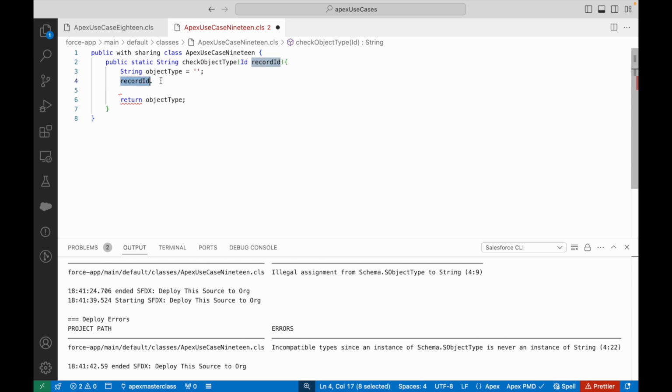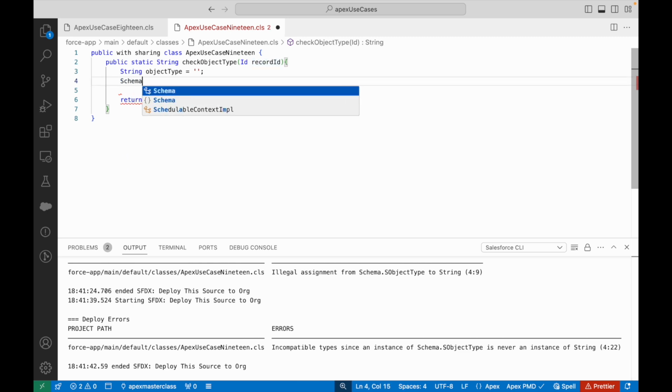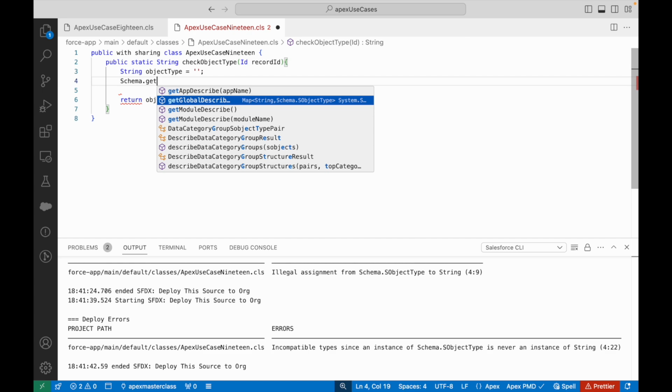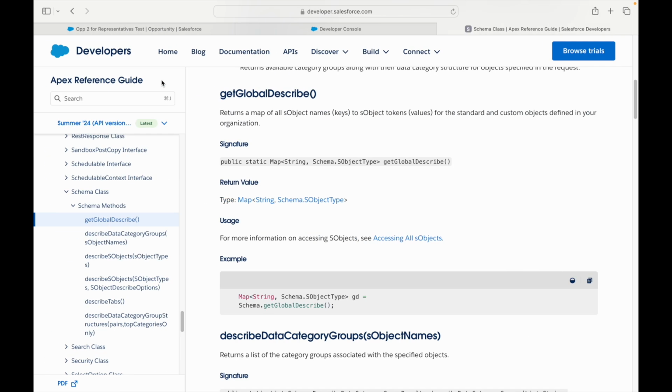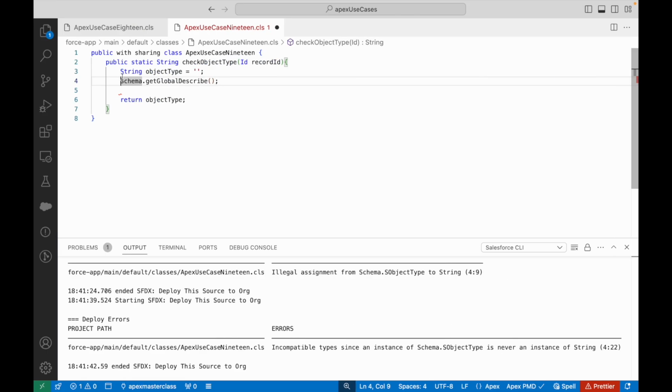So I'll go ahead and try to use this syntax first instead of directly calling this method. What will I do? I'll say Schema.getGlobalDescribe. What is this going to return? We know this is going to return a map collection, and that map is nothing but a collection of all the sObjects. So I can create a variable here. I'll say globalDescMap is equal to Schema.getGlobalDescribe. Sounds fine?